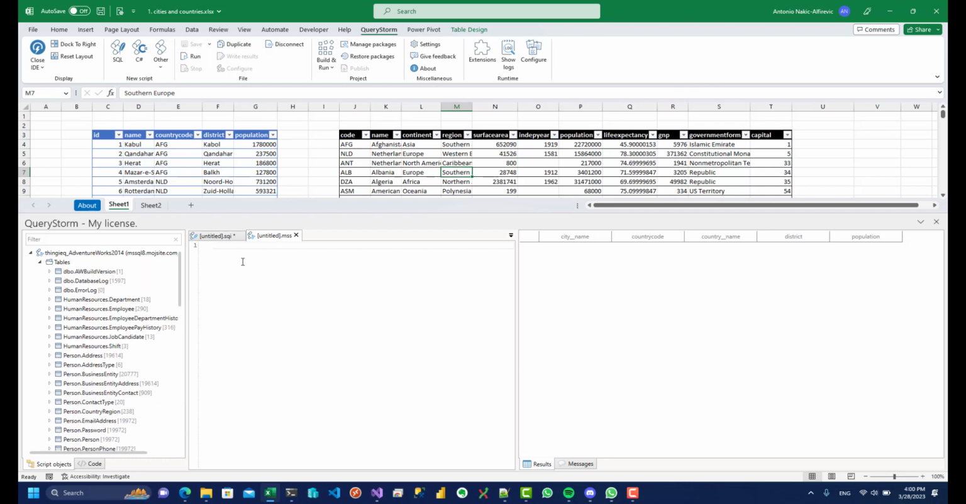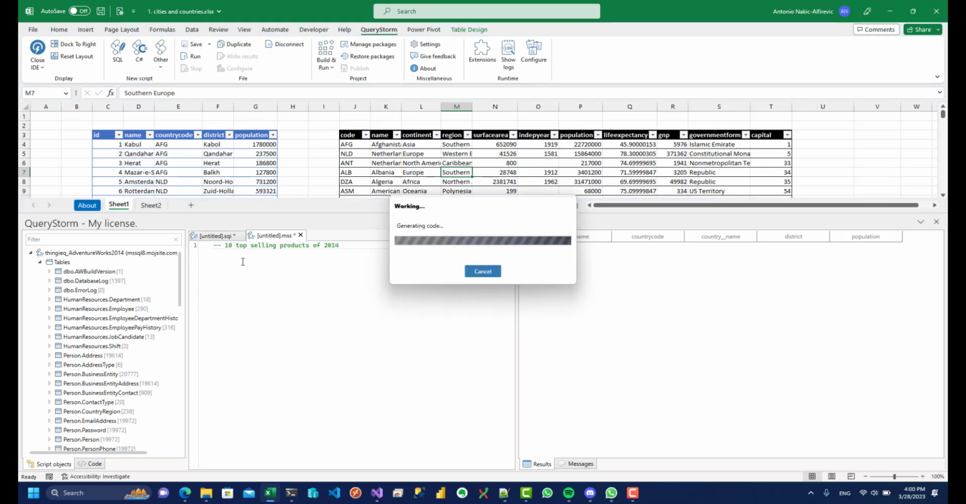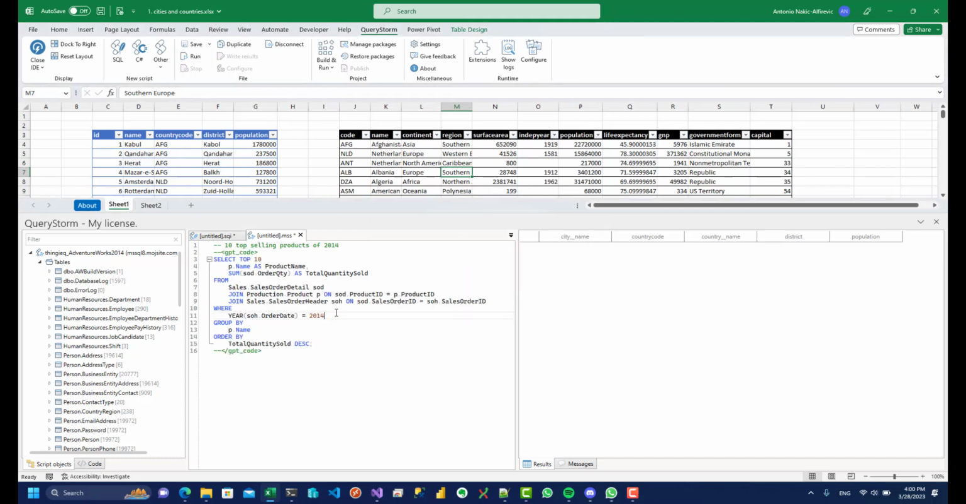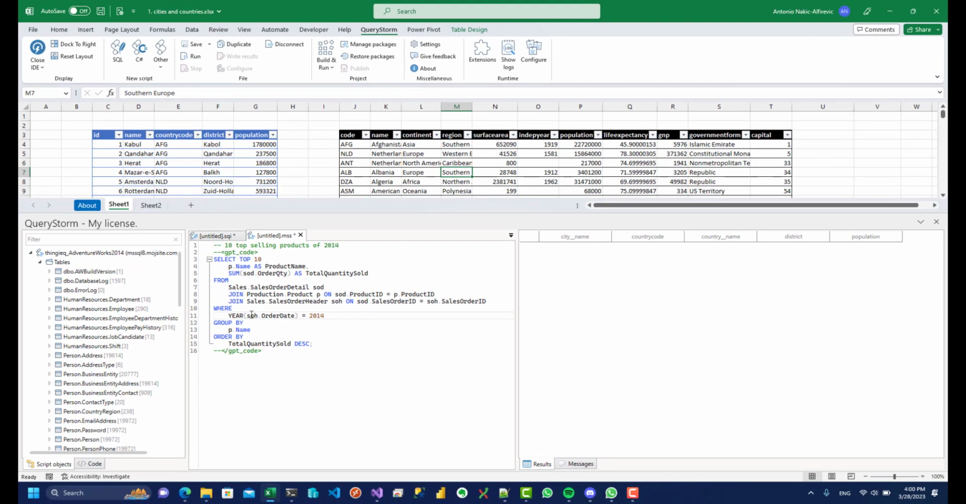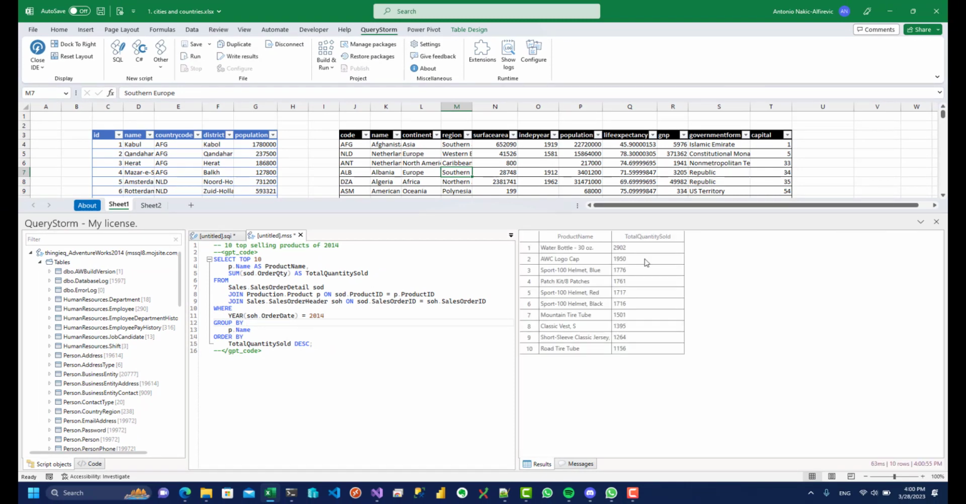But if I'm using the Copilot, I can just do something like this. 10 top selling products of 2014, press Control Enter to invoke the Copilot. Okay, so here's what it generated. It's reading data from sales order detail, product, sales order header, limiting to the ones where the sales order header is in 2014. Let's execute this and see if it works, and sure enough, it seems to work.